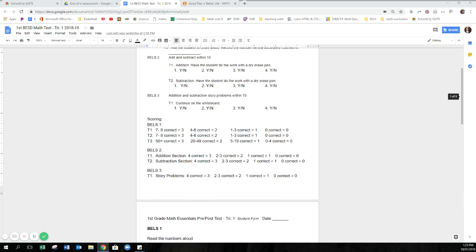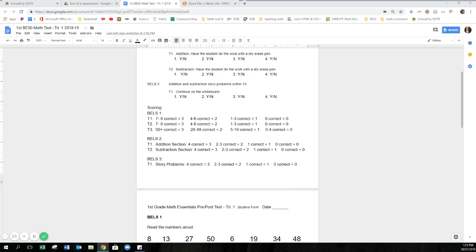And you'll come up here and you'll see for Bells 2, task 1, in the addition section, if they get 4 correct, they get a 3. If they get 2 or 3 correct, they get a 2. If they get 1 correct, they get a 1. And 0 correct, they get a 0. That's the same with the subtraction. And in the story problems, if they get 4 correct, it's a 3, and so on. So you will have 1, 2, 3, 4, 5, 6 scores to enter. And let me show you how to enter those scores.